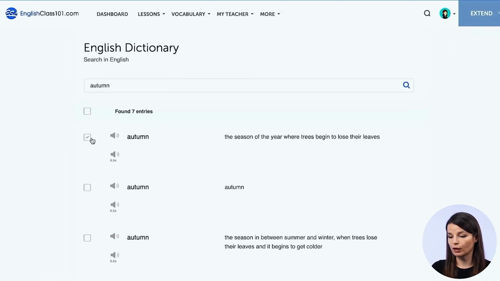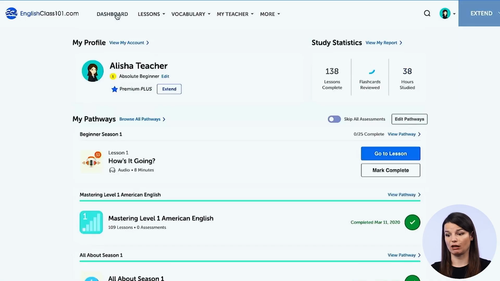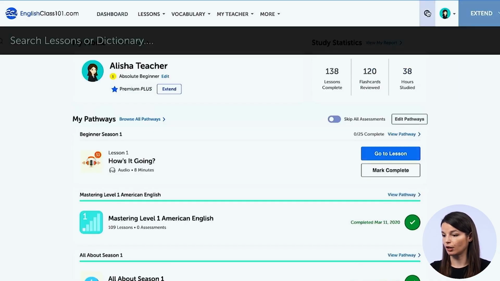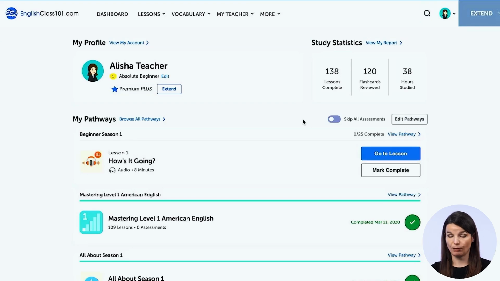I want to really quickly show you another feature about how to access this that can really help you to keep your studies moving and flowing a little more smoothly. The second way to access this dictionary tool is by hovering over the search icon in the top right corner of the page here. It pops up with this bar that says search lessons or dictionary. So you can type in any vocabulary word here, and this will work on any page of the website.